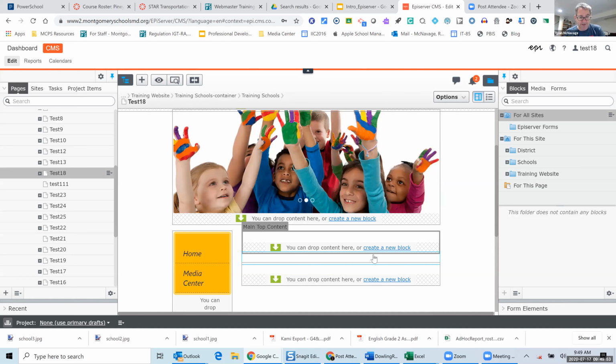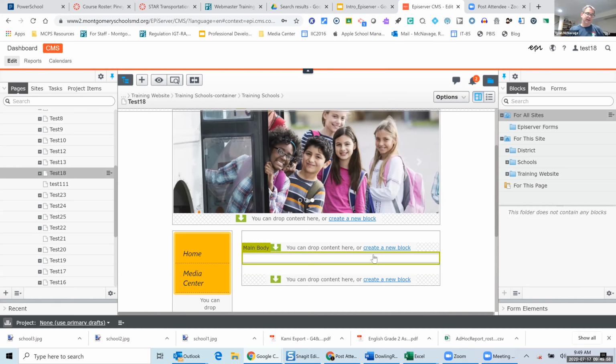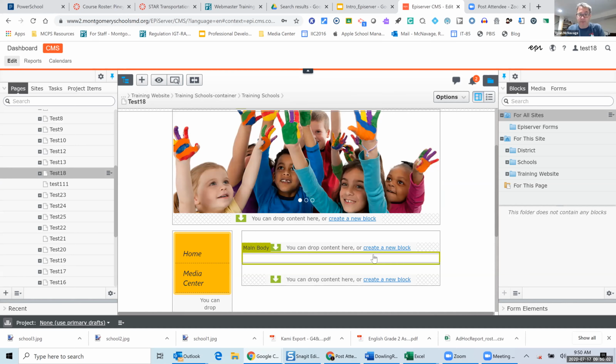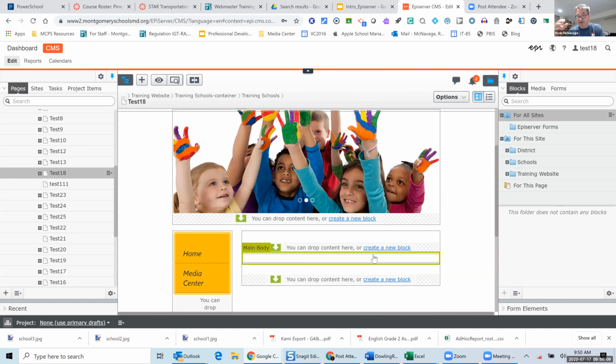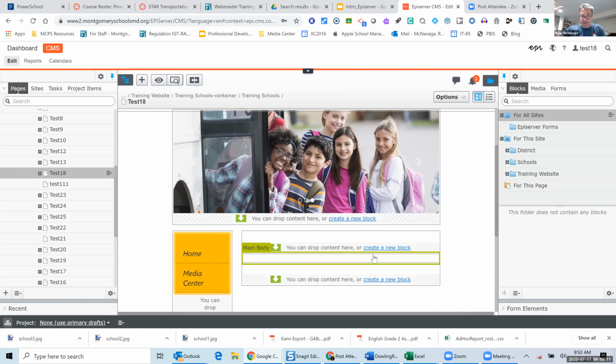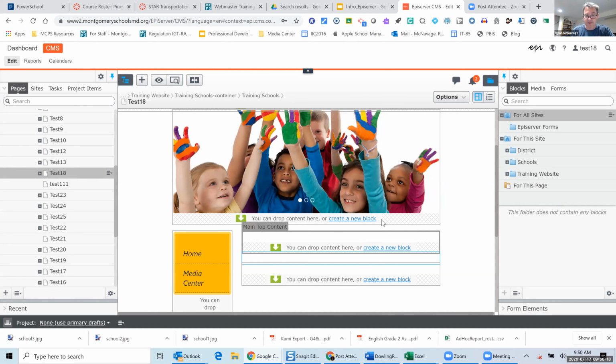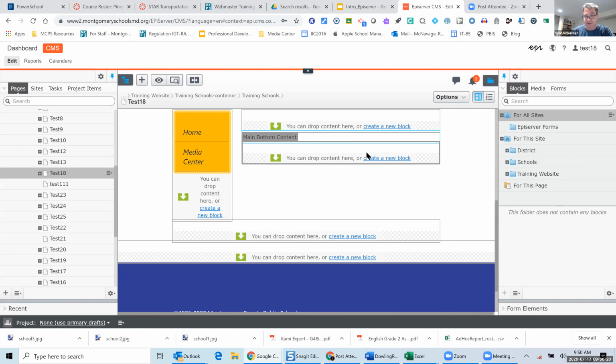It's actually kind of hard to see, but there's a one-line main body. And that's basically where you want to put all the information for that page. That's already a content block. That main body, it's only one line right now, but that's your content block for the content that you're going to be uploading. And you can see that there are lots of different options for you to create new blocks and to create new content on this page.